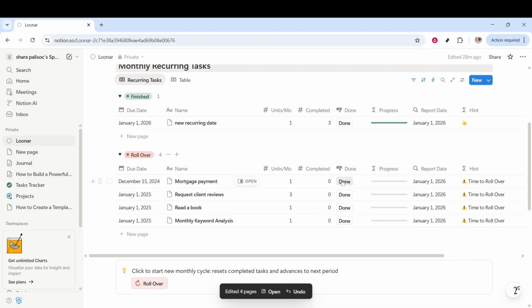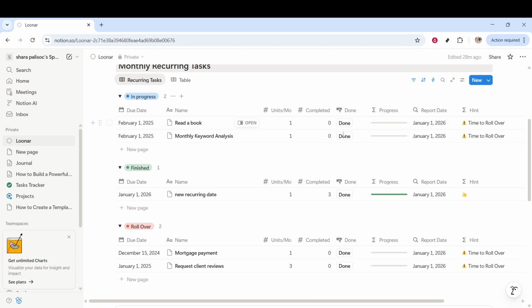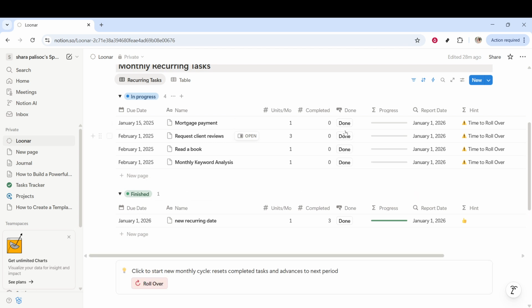From here on out, just repeat this at the start of each new month. Open the same page and press the same button to refresh all tasks. It's that simple. If you set your report day thoughtfully, your reset schedule will stay predictable.